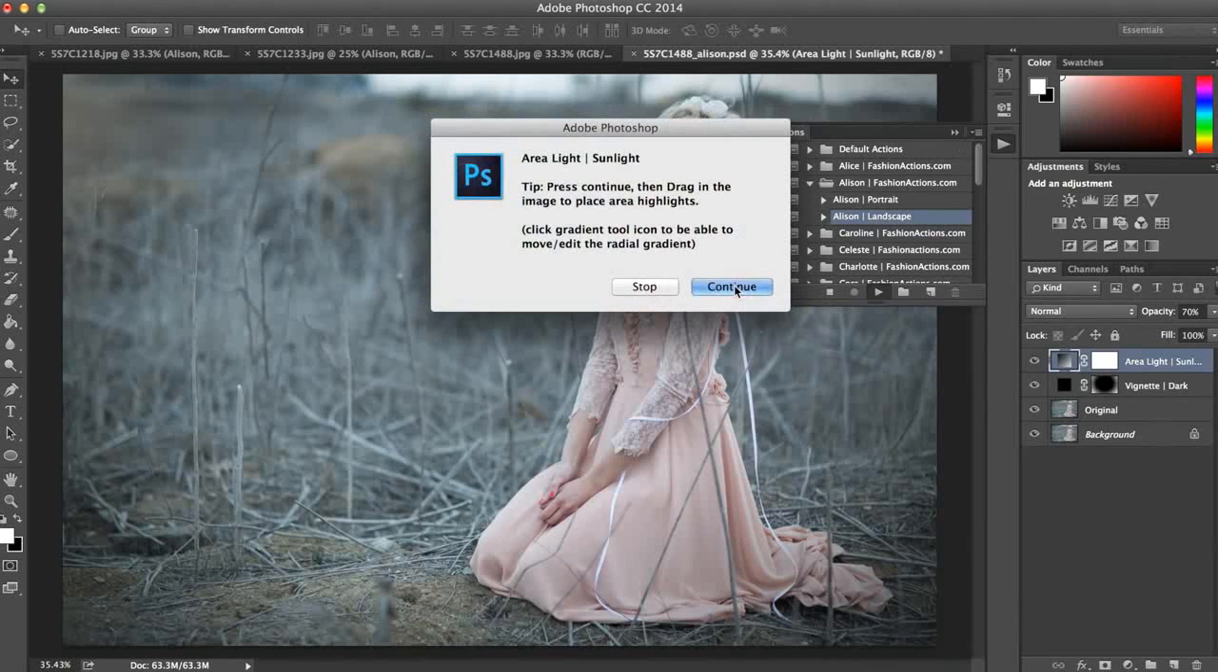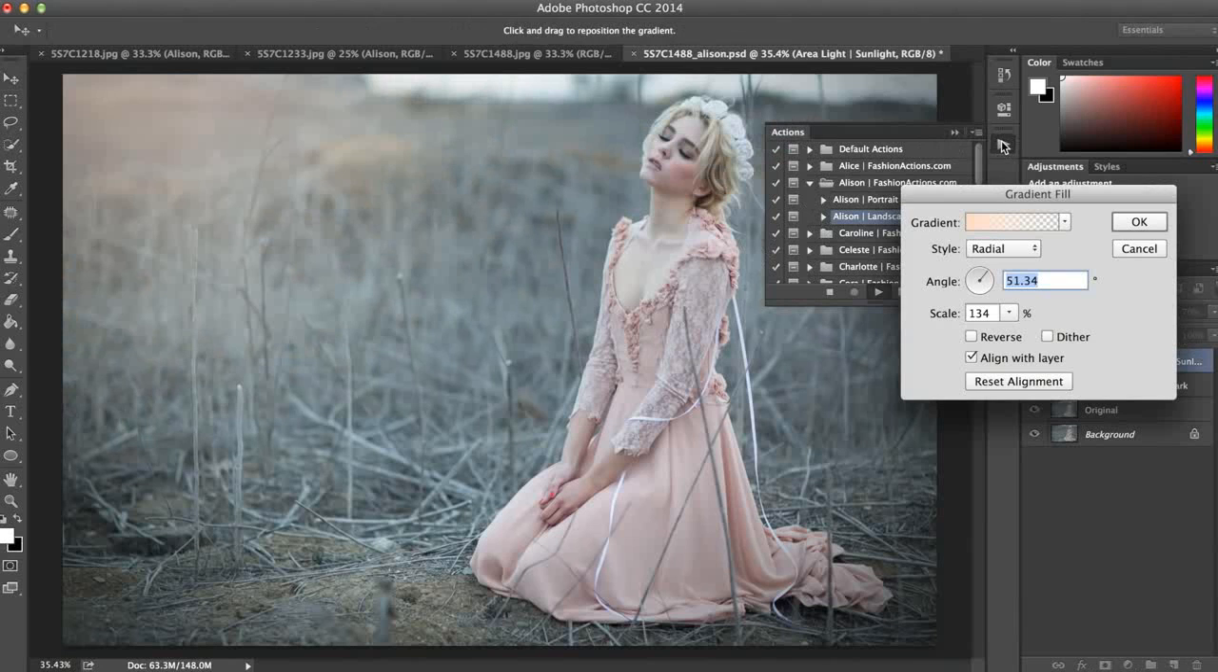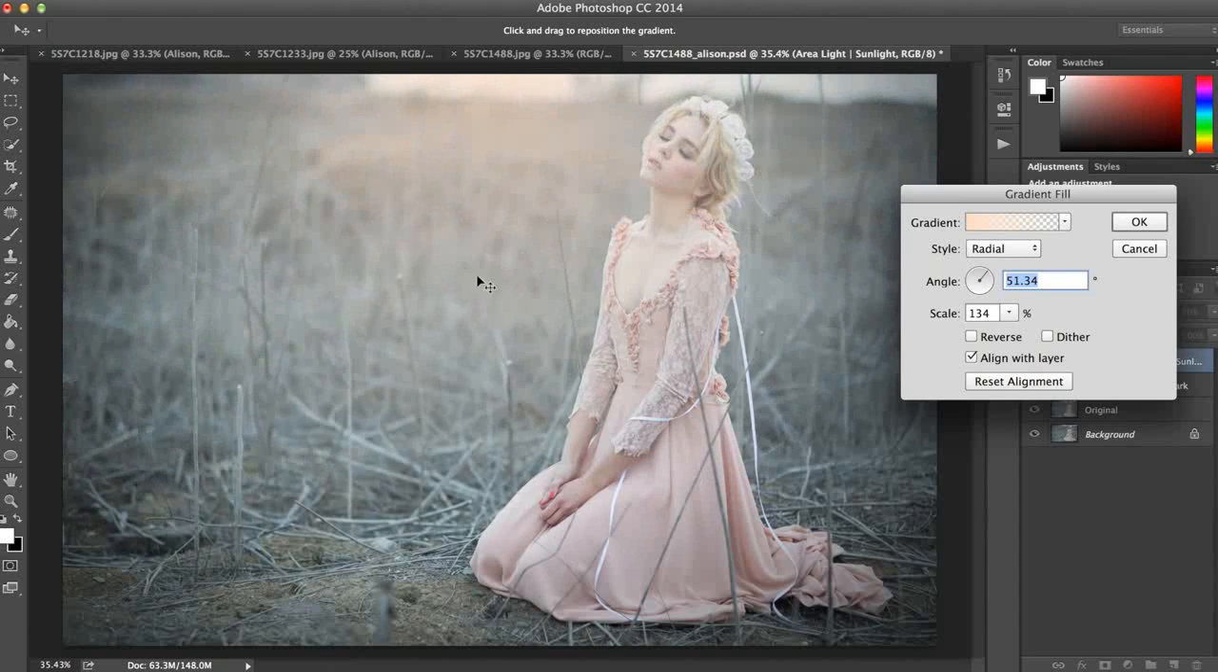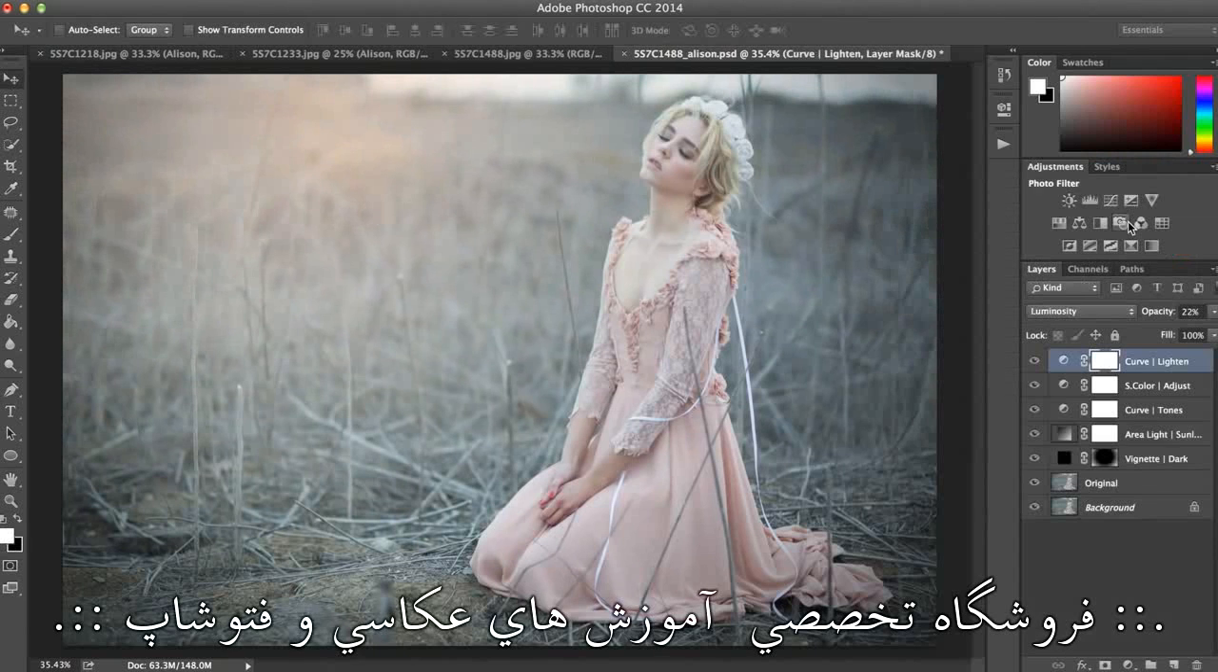The first prompt is going to be for the sunlight haze. It's going to be in the corner, so you can just go ahead and click on it and drag this gradient wherever you like in the photo. I'm going to keep it kind of over here towards this left-hand corner so it's not too overwhelming on the model. Right there looks good.